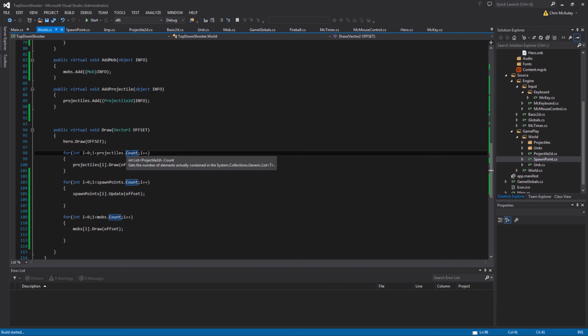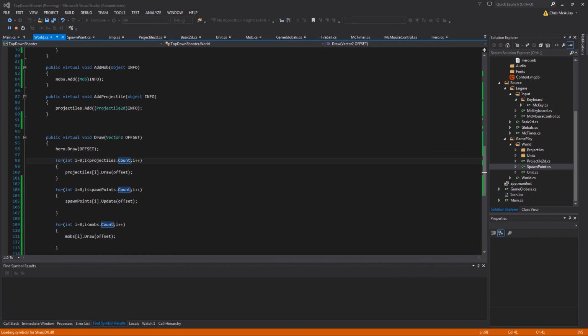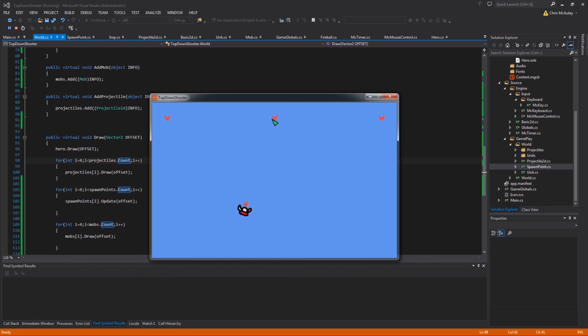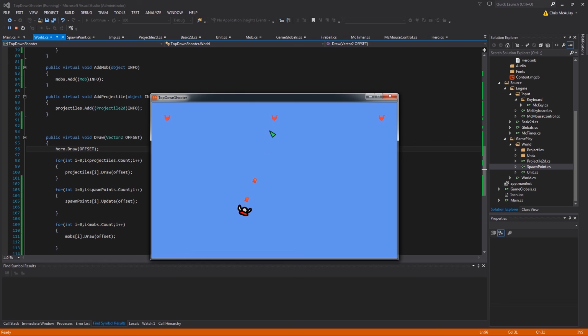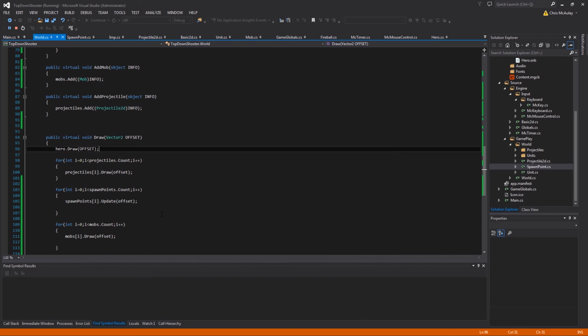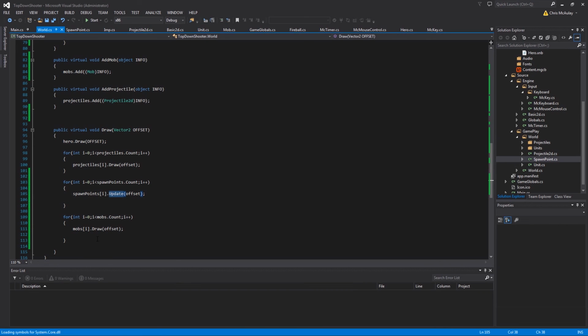Alright, well now, provided that we have not screwed something up somewhere, this should work. So, let's load it all up. I will move it to the screen, and we have something wrong. We can kill them, that's good. But they're not moving. And I don't see my spawn points. So, first things first, I did what I told you shouldn't do, and forgot to put draw here. So that's one thing that we didn't do.